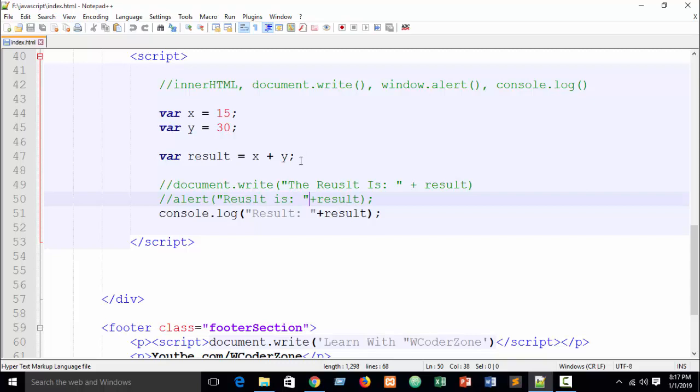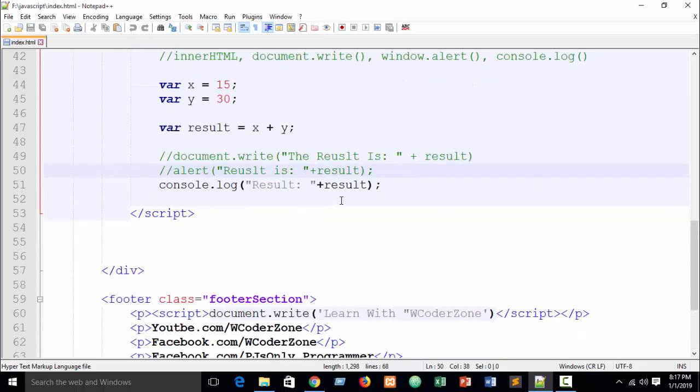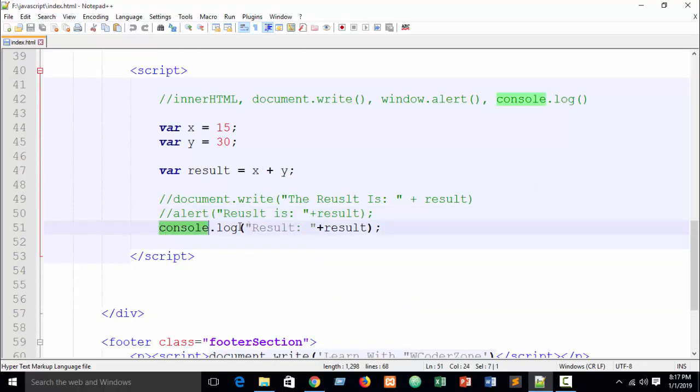So you can see, in the previous tutorial I wrote console.log(result), where result is x plus y, with variable x equal to 15 and variable y equal to 30. If you are a total beginner, I recommend that you check all my tutorials step by step, otherwise you cannot understand. Okay, so just run.